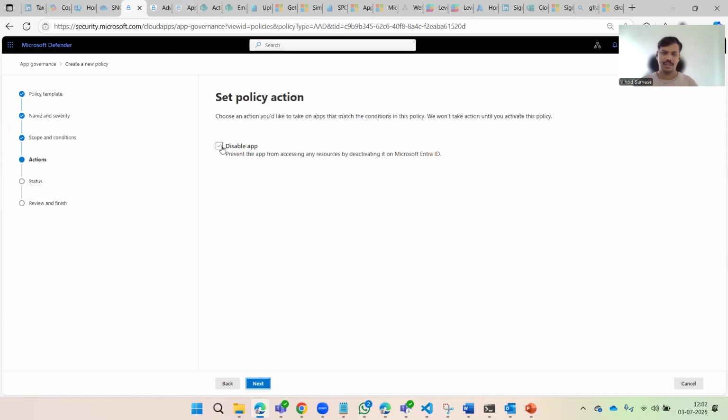Click next, and for now we can prevent the app from accessing any resources by deactivating it on Entra ID. So for now I'm going to keep it as is. Click next. I'll disable the policy, right? Because we don't want it to do that yet. But when you are ready to do it in a production organization, that means you need to do all of these steps thoroughly and test it so you understand the impact of each, right? And if you make any of those changes, you would also need to understand how it is going to work.